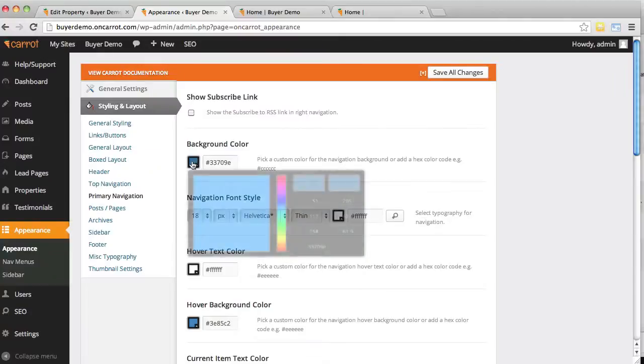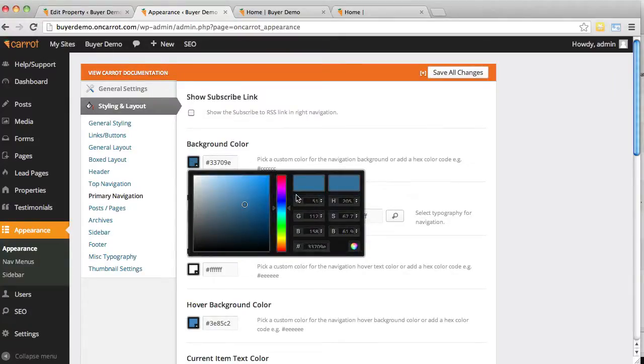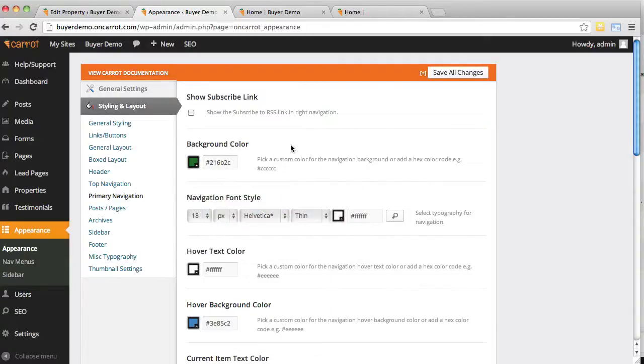So let's say that our colors for our company are green. Okay, go ahead and click this color box. Drag down, find the green that's the color that you want it to be. Let's say you're a darker green and this is about it. Pick the one that's close. Go ahead and click Save Changes.